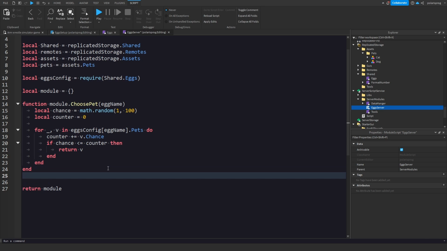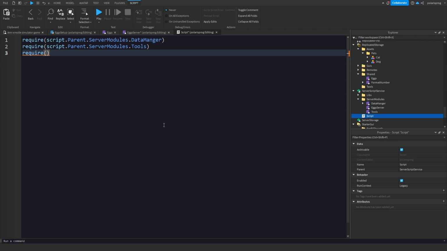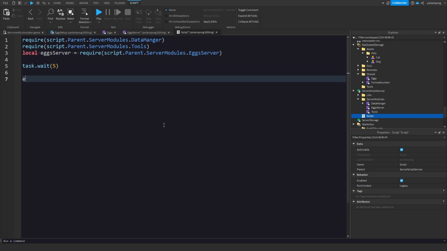Now what I want to try here is module. Let's just try something in here. So we're gonna go here, and as I said last time, this is just a temporary script. We're not gonna have this catastrophe here. So require, let's just do local eggs server equals require script.Parent.server modules.egg server, and we're just going to wait 5 seconds, and egg server.choosePet, and we're just going to say basic egg.